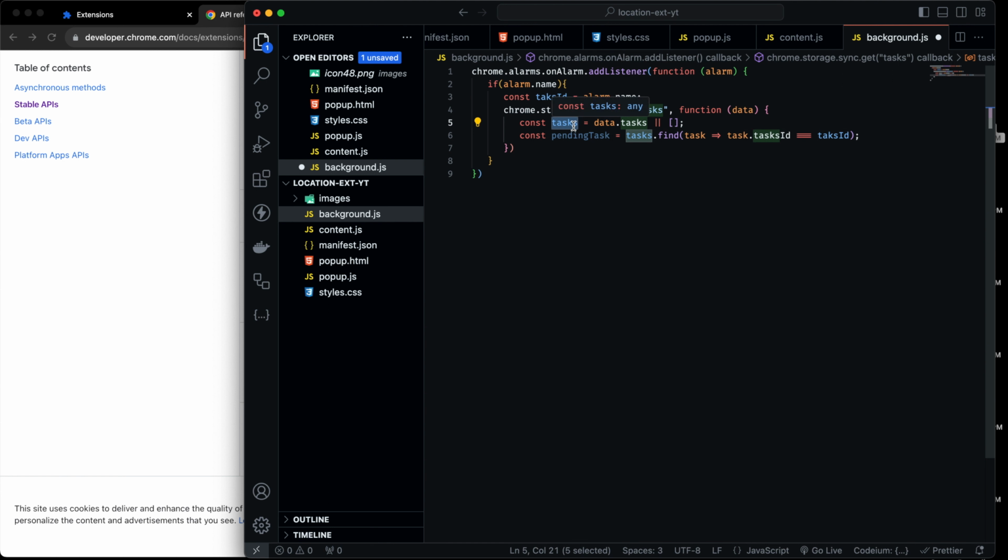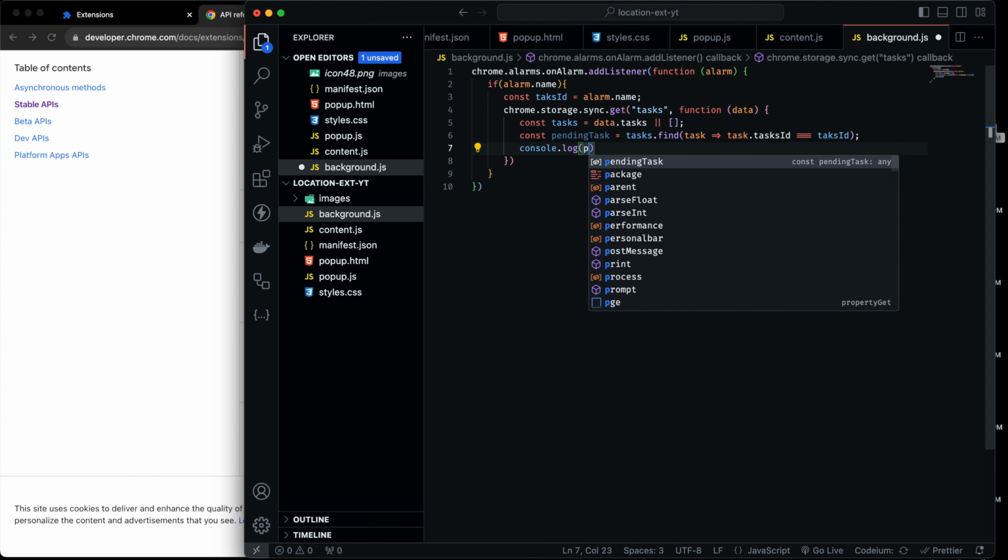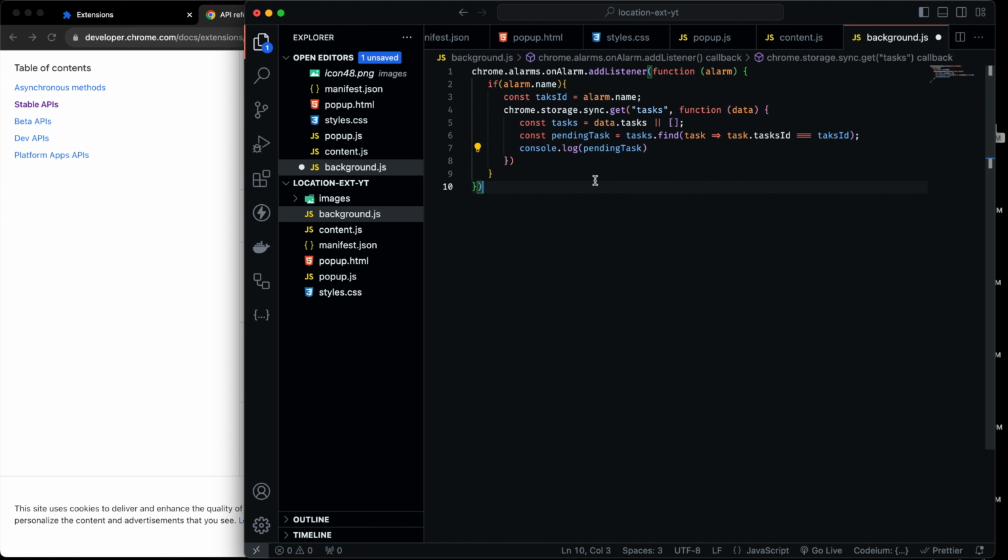What we are doing right now is we are getting an array of tasks, using the find function, and when the task.taskId matches the task ID which we are getting from popup.js, we'll have that specific task. Then we can just console log out the pendingTask. Again, this is just for me to show you how background.js works. So let me save this.